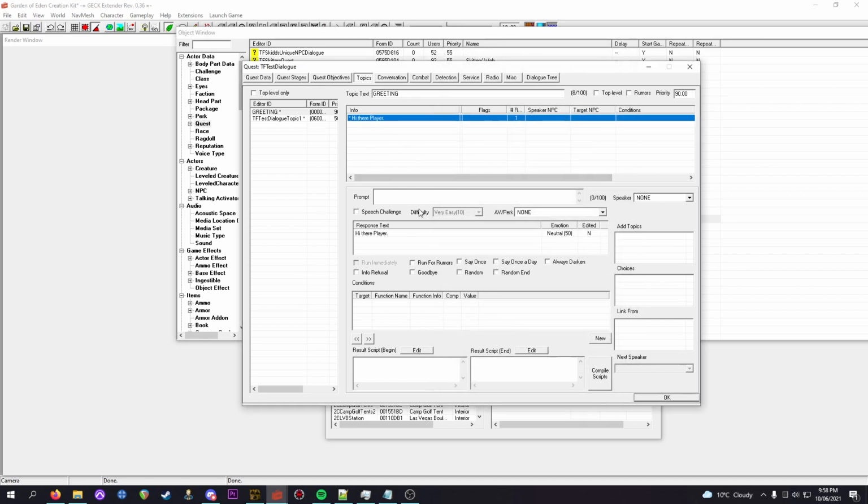Great. So we've added our greeting. This is what the NPC will say to the player the first time that they talk to them. Say, hi there, player. Now, because this is a piece of dialogue that is not a response to the player, it does not need a prompt. It is just a piece of dialogue that the NPC says to the player to get the conversation started.